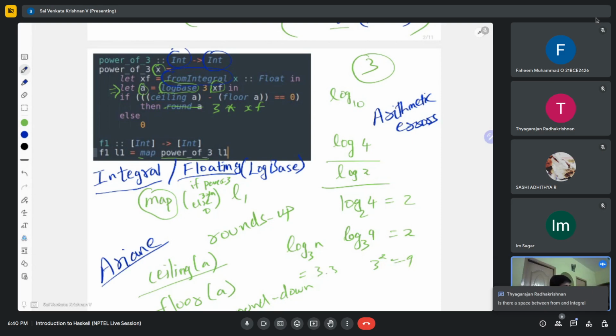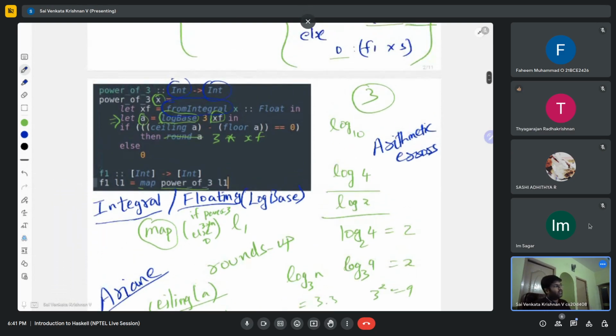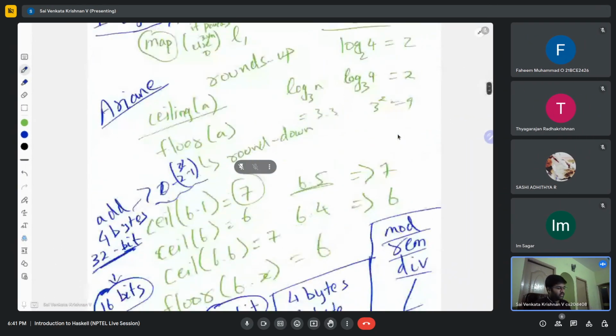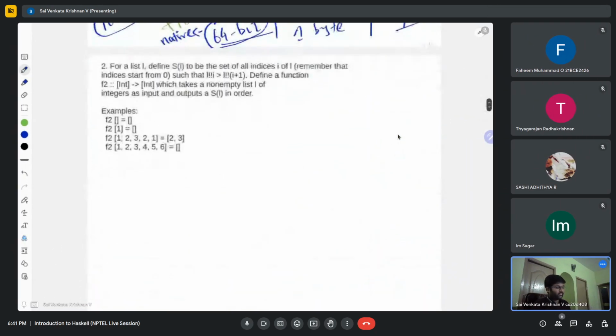No, there is no space between from and integral. It's a single word. It's a function name. fromIntegral is a function provided by the Haskell library. Okay, right. So, in that case, let's move on to the second question.